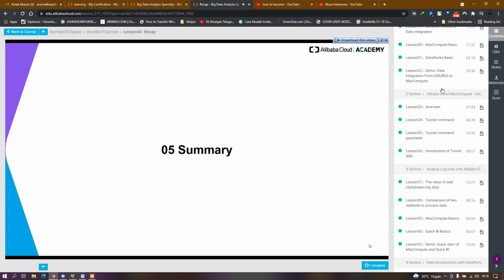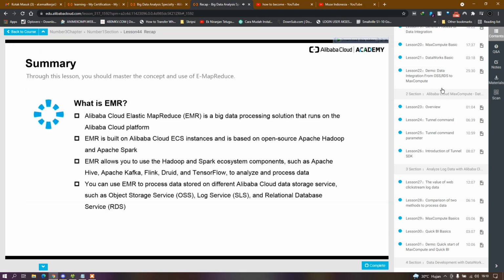Today, we mainly learned how to use E-MapReduce and how to use Hadoop and Hive in EMR. Let's review some of the contents of this lesson. What is EMR? EMR is a big data processing solution that runs on the Alibaba Cloud platform. EMR is built on Alibaba Cloud ECS instances and is based on open source Apache Hadoop and Apache Spark.